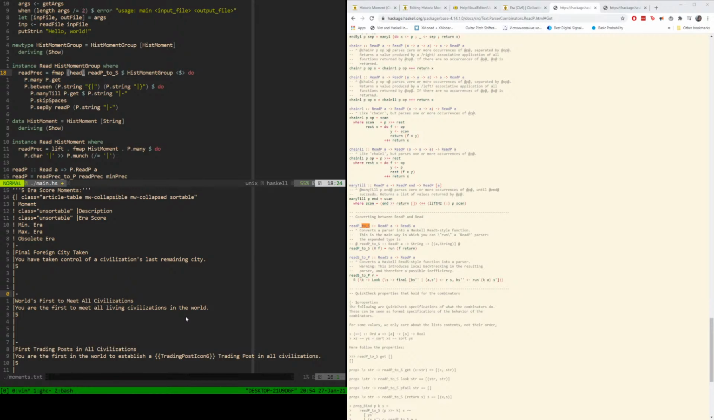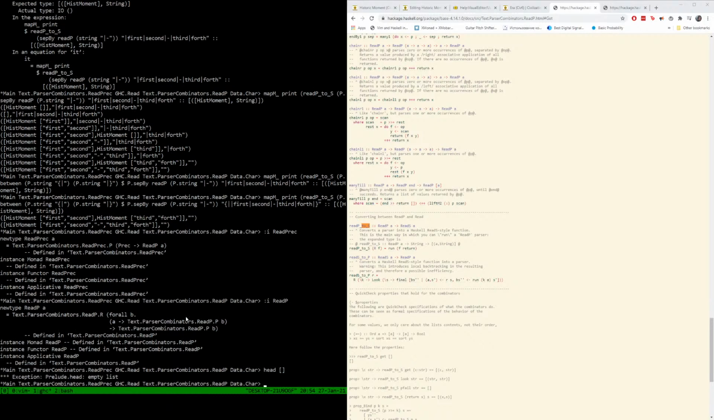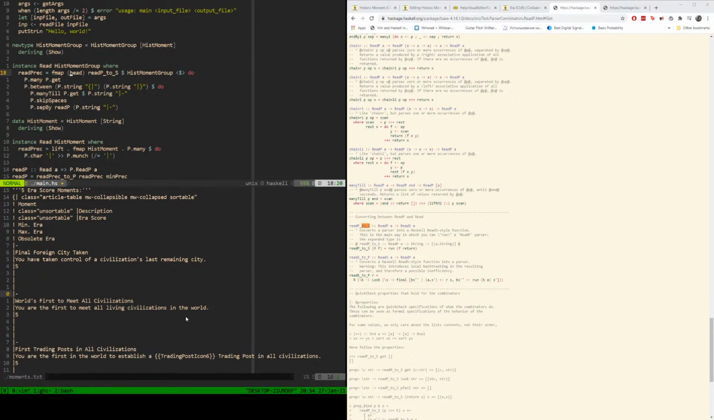And what is head of empty? Exception. Yeah, sure. We can possibly have an empty list here, so... no, actually we can't. We can. It depends on the parser, and in our parser it's not possible. No, it's possible when there is no parse, right? But it gives some weird exception. Let's try just fmap head and then we'll see.